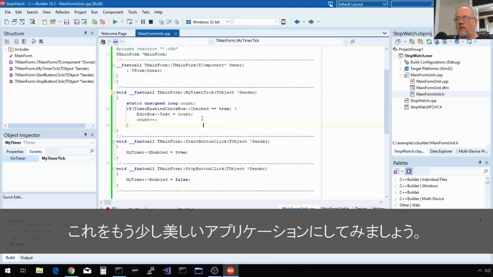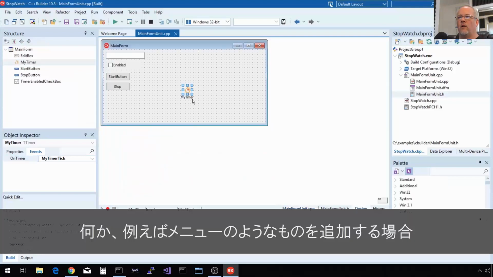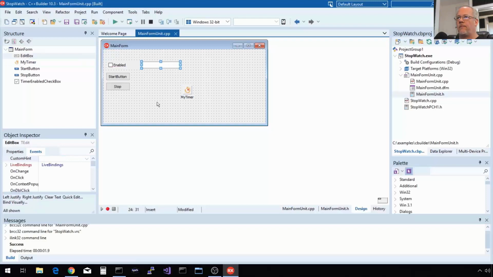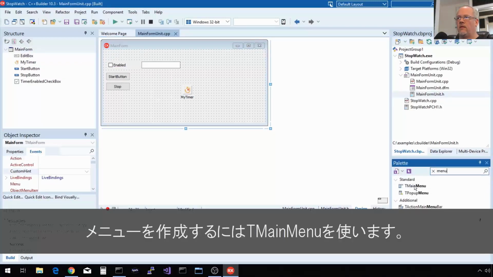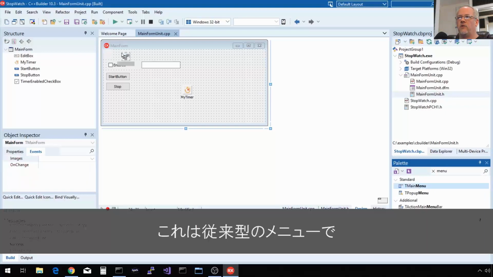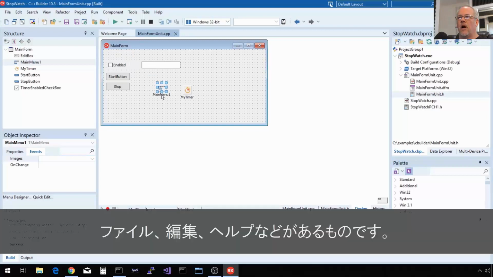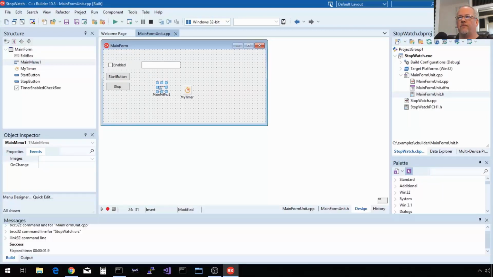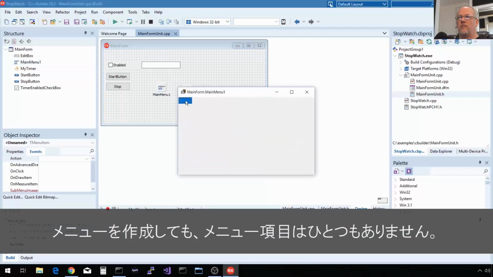Now let's make this a more beautiful application. Some things we would likely want would be like a menu. So let's create a menu, a T main menu. That kind of gives you your traditional menu where you have options for file, edit, help, etc. So just creating that menu, there's not going to be any menu items in it.